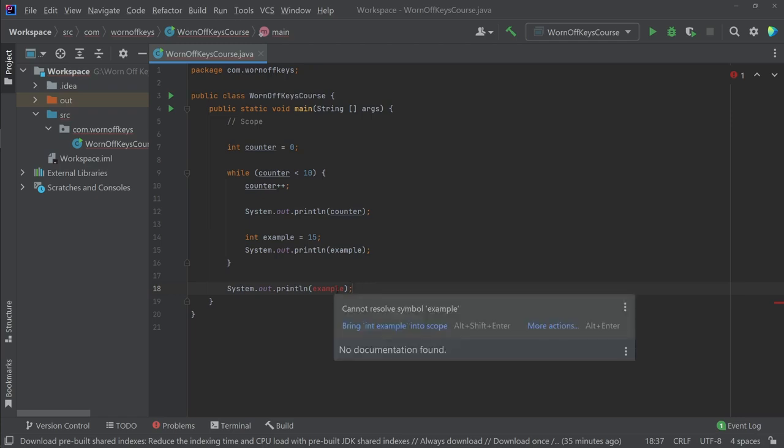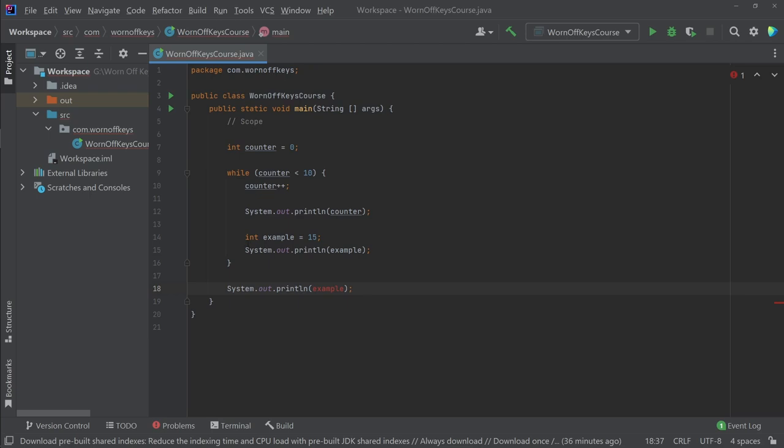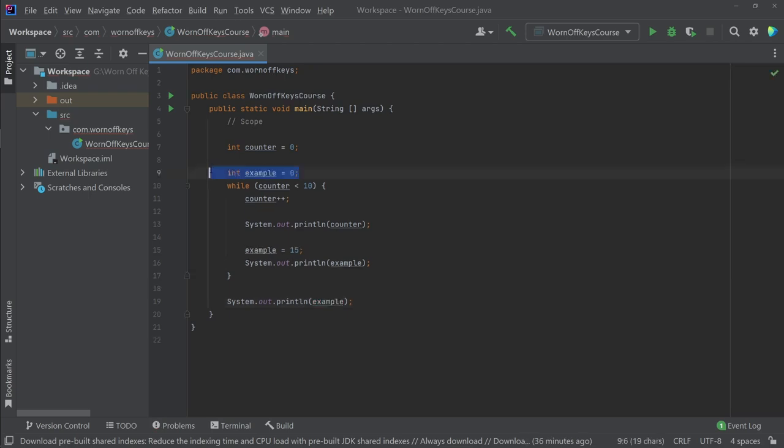If I hover over this, it says cannot resolve symbol example, and it even has a solution here where I can click to bring the int example into the current scope. So note that example is created on line 14, while the counter variable on line 9 is inside the main function scope. This means everything inside the main function can use it, including the while loop's own scope, because that is also inside of the main function.